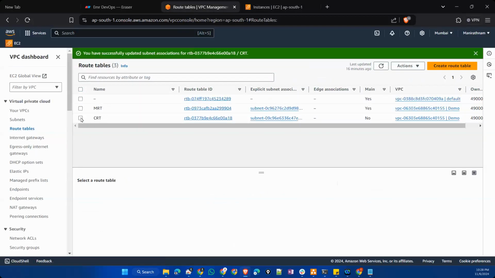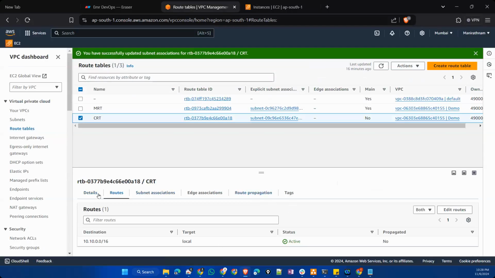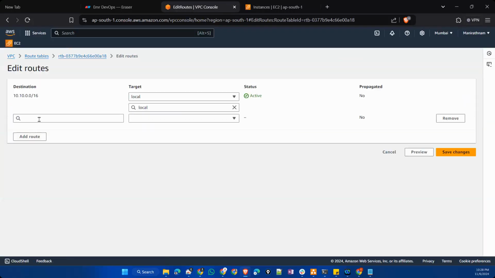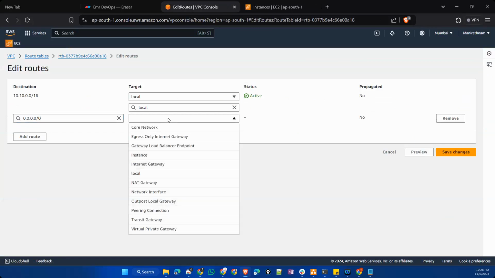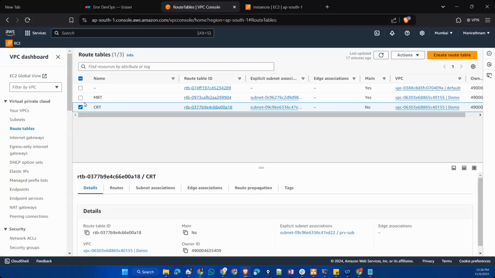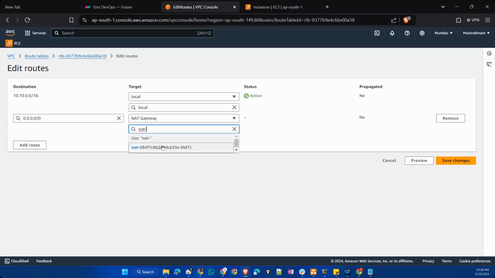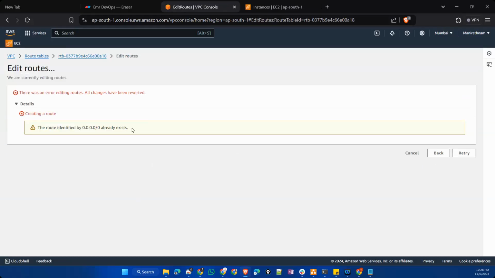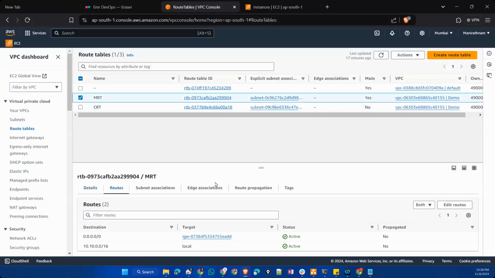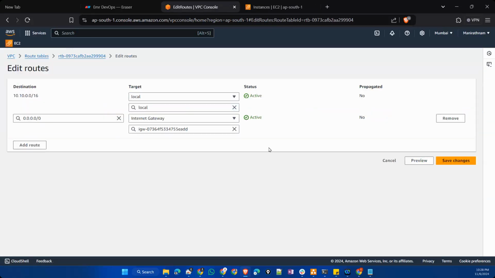The route tables, CRT, routes. Oh, there is no NAT being used. Let me go edit routes, add route, and NAT gateway. Which route table is it? Wait a minute, it has to be the CRT. Okay, CRT, routes, edit routes, add. Now select your NAT and do this, then save it. So this already existed. That means I have given it in the main route table, which is not good practice. Edit routes. Here it is the internet gateway only. Fine.